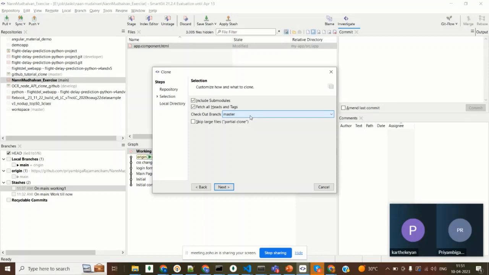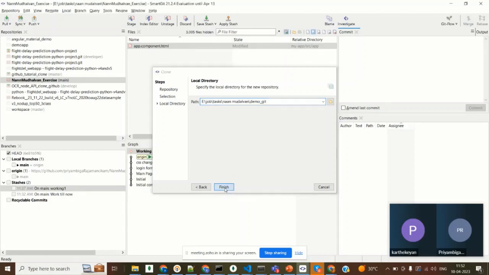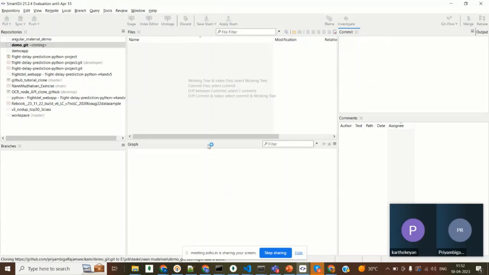In companies, we used to have a master branch, developer branch, tester branch. If you are a developer, you can just commit in the developer branch, and from there you can merge to others. Like that, you can maintain the branches also. Here there is only one branch, that is master. Next is my local path, which is where I'm going to save this. Finish it, that's it.